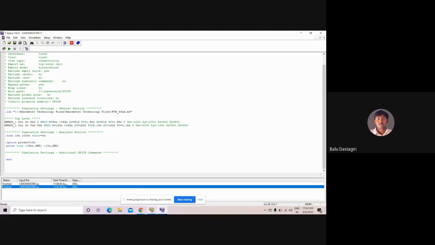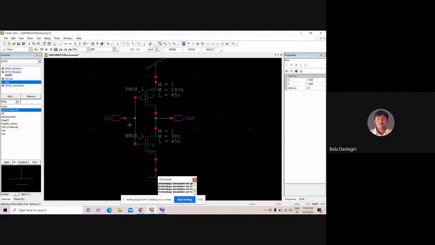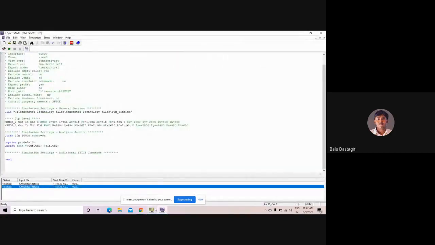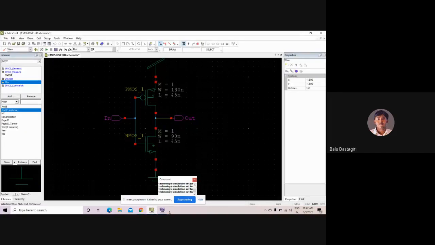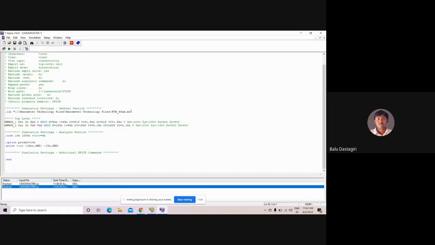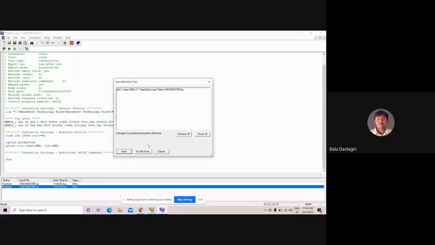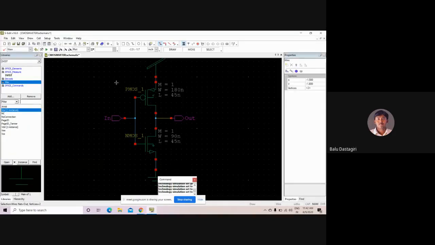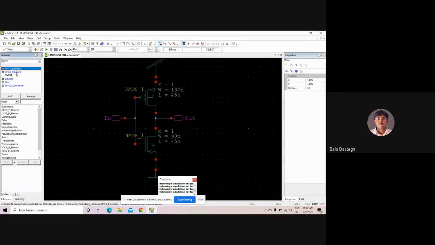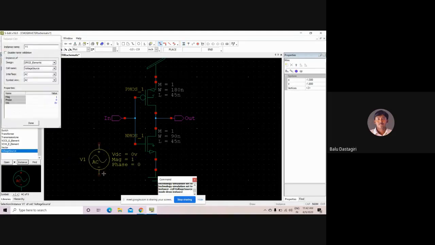Now I can give the input voltage in the circuit, or else I can give the input voltage in the SPICE coding also. So let us see how I can give the input voltage to the circuit here. In the SPICE elements, there is a voltage source. So you click on the instance and keep the voltage source here.